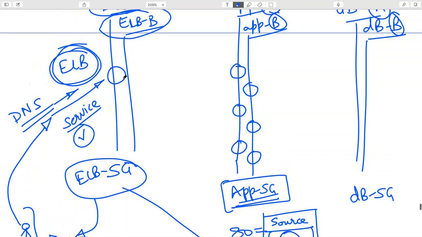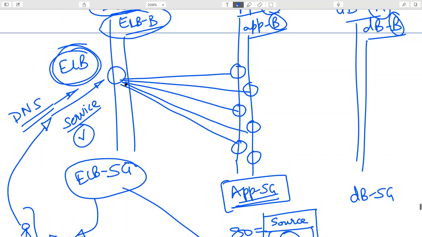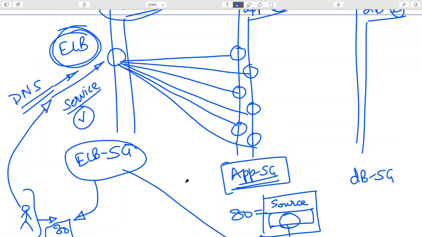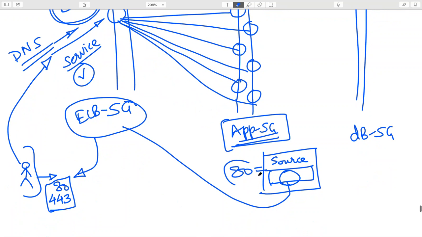Only the load balancer has anything to talk to these machines. Nobody else. Nobody has any function in life to talk to my boxes except the load balancer. So I'm basically opening up port number 80 for my application security group, so that anything on that security group should be okay to access these boxes on that port. Nothing else.